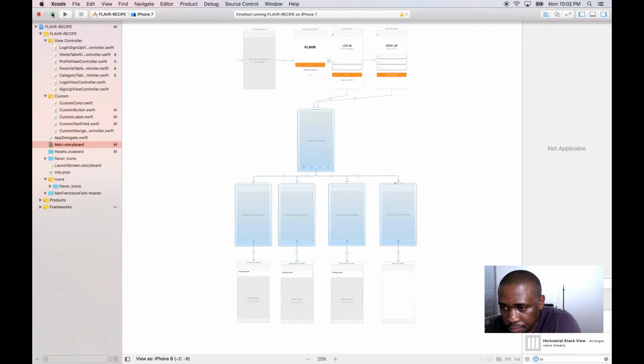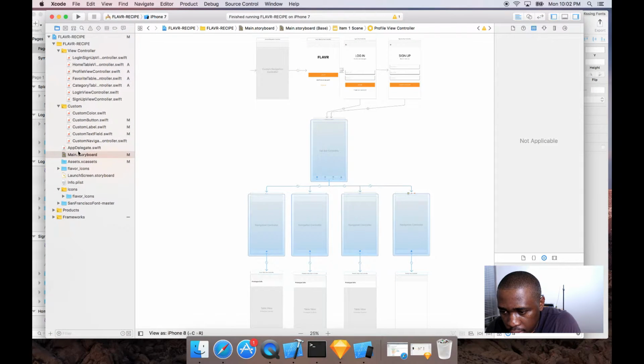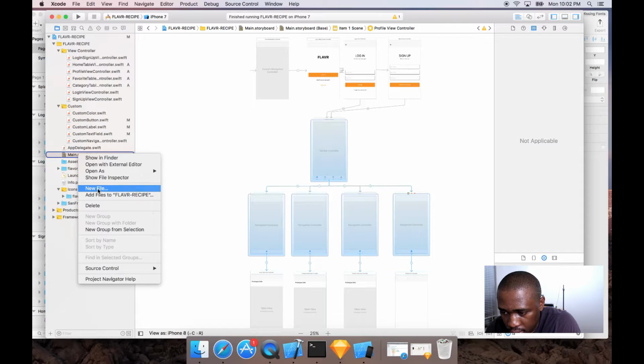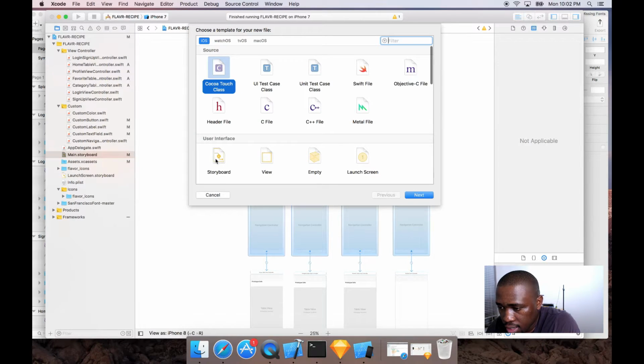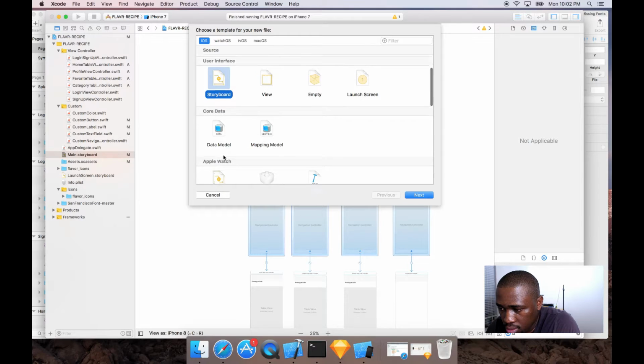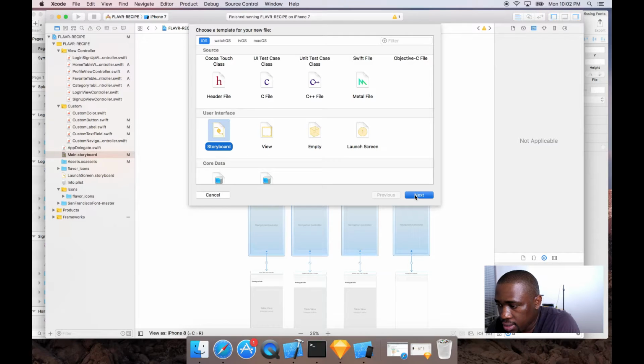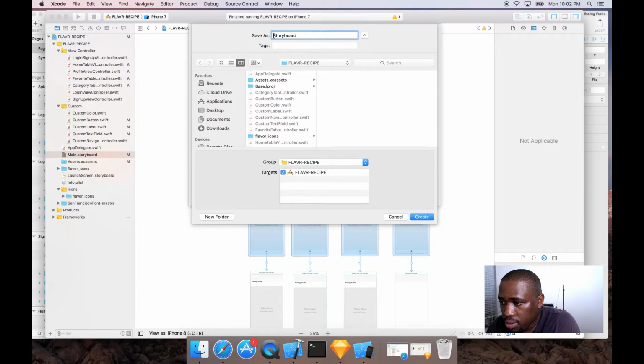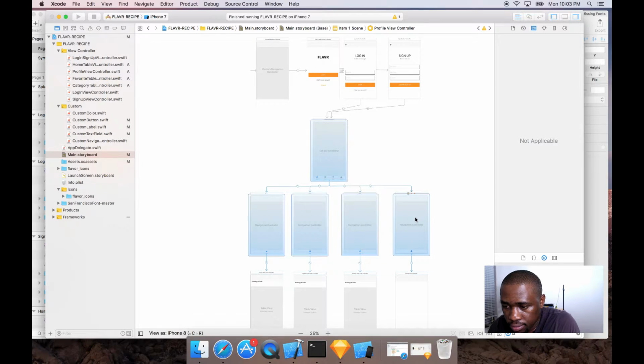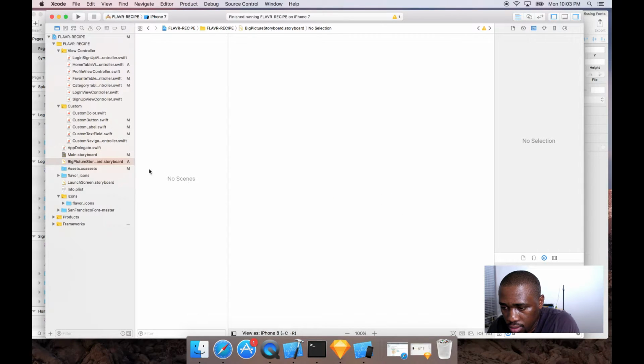First of all, I'm going to create a new file, right? And that new file is a storyboard. You can select Cocoa Touch, Swift Class, whatever. But come down here and you start seeing more things. But I want to select the storyboard here and hit next. And I'm going to call this big picture, right? And I'm going to create it like that. So this is the big picture storyboard.